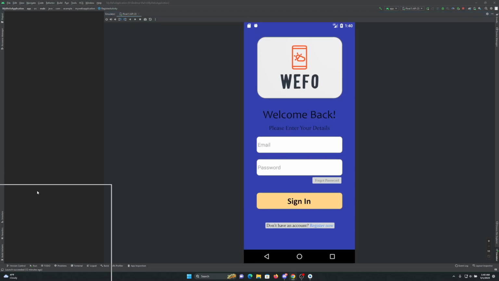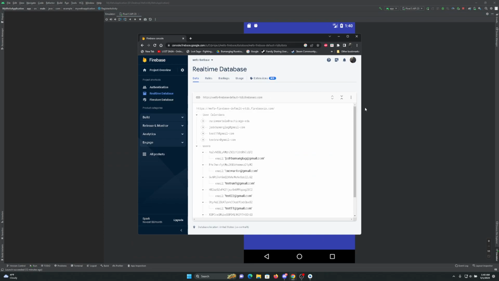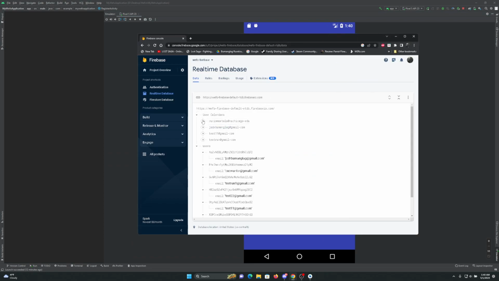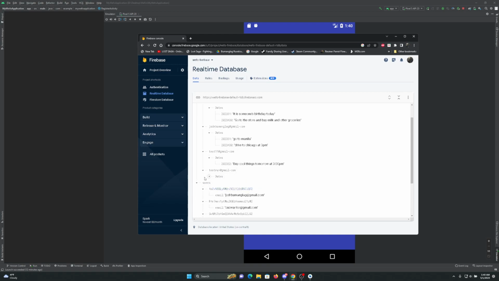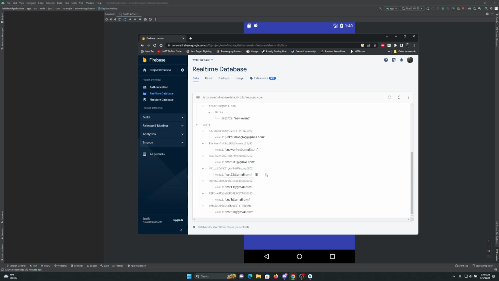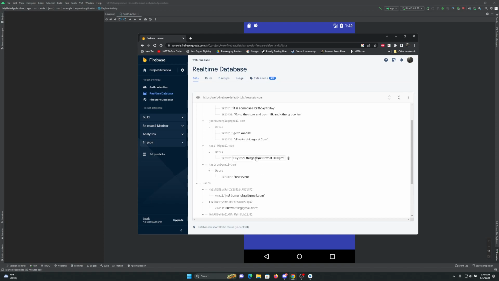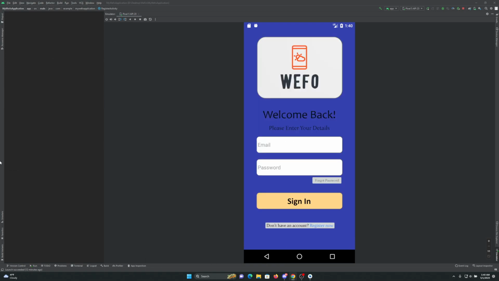Oh yeah, and in Firebase, we can see that the different accounts have their calendar information stored right here. So right here, you can see each one, and you can see it's logged in right now, and their dates. So yeah, that is my weather information app. And thank you for watching.